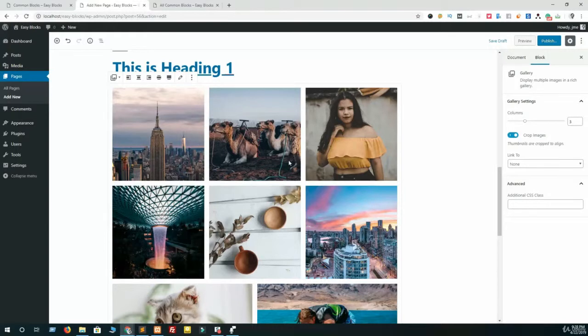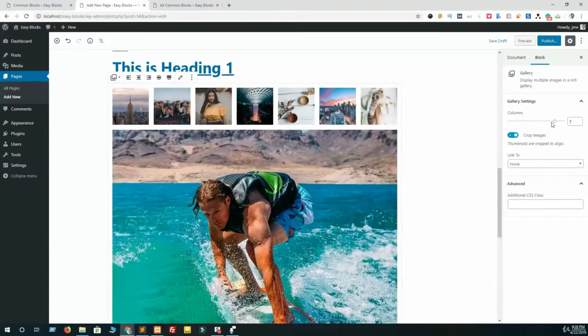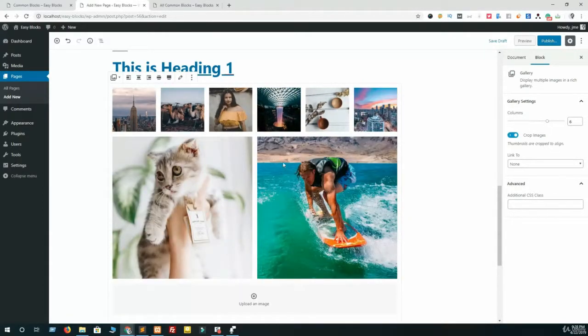By default this is a 3-column gallery, but if you want to make it more than 3 columns or 4 columns, just use this option, and now it's 4 or 5, as much as you need. You can also work with this link option too.